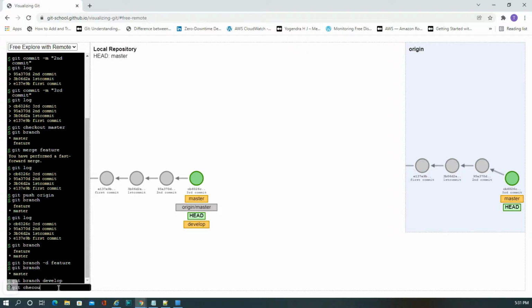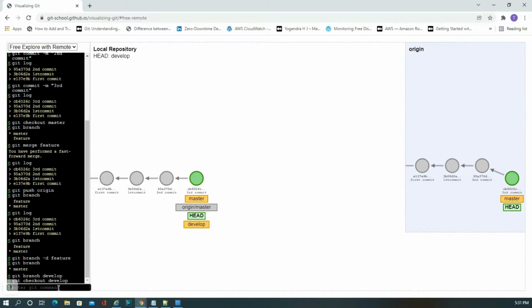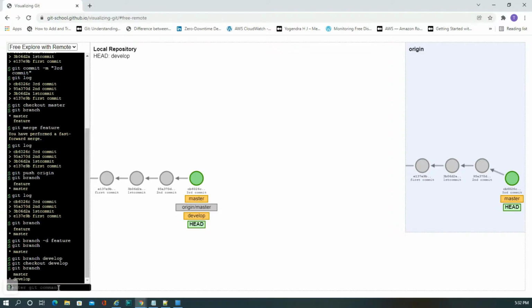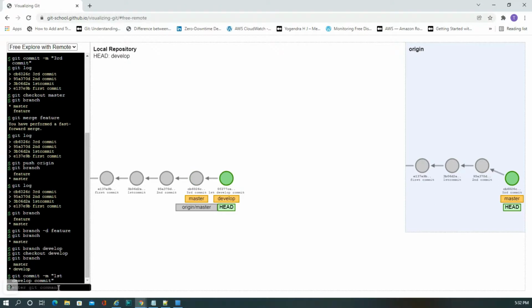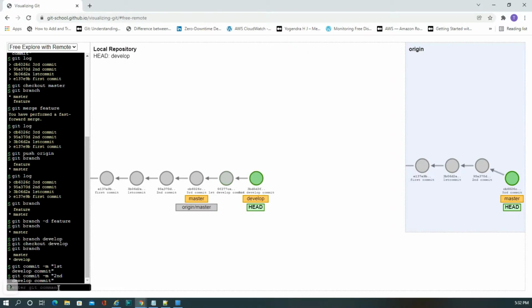Let's switch our branch to develop, and our head is pointing to that. And let's check that, and it is develop. Let's do a few commits. We have committed. Let's do one more commit. So we have two commits.